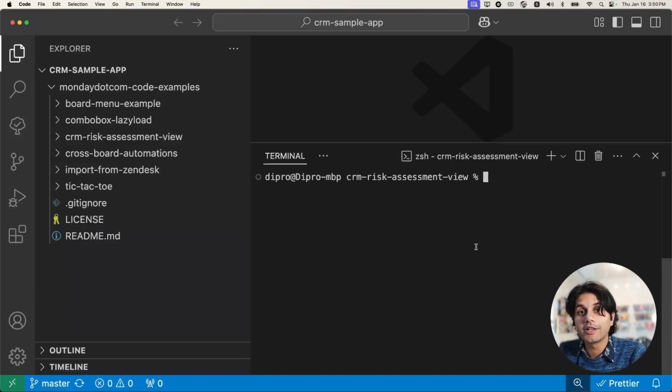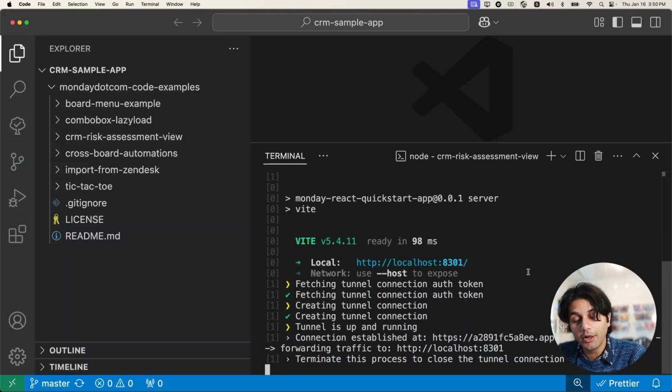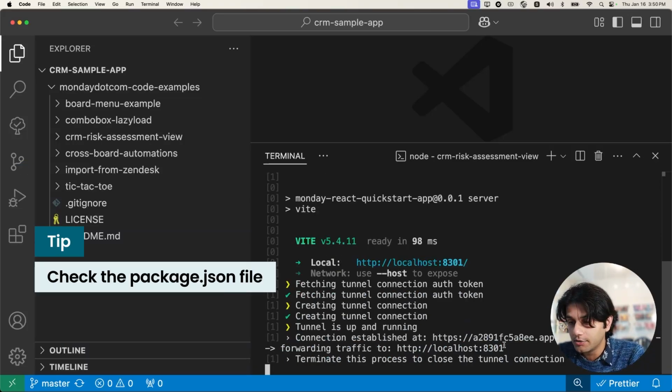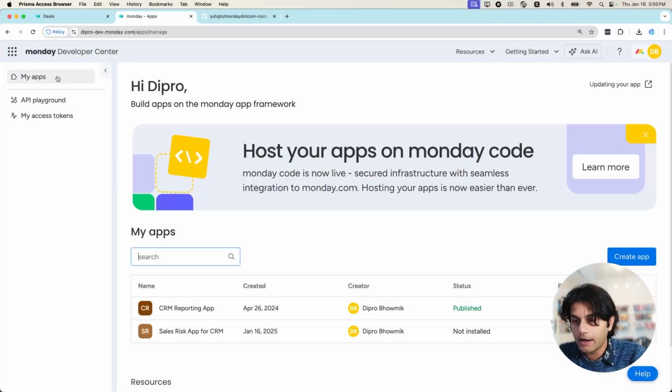All right, so now that I have set up the app, let's go ahead and run it. So npm run start. And that's going to do two things. It's going to set up the development server, and it's also going to set up the tunnel so my app is exposed on the internet. I'm going to now copy this URL. It'll say connection established at, and then a URL. I went ahead and copied that, and I'm going to be using this a little bit later when creating my app.